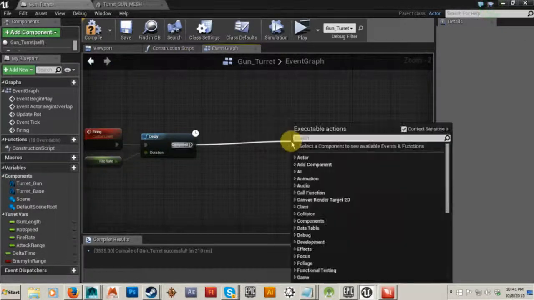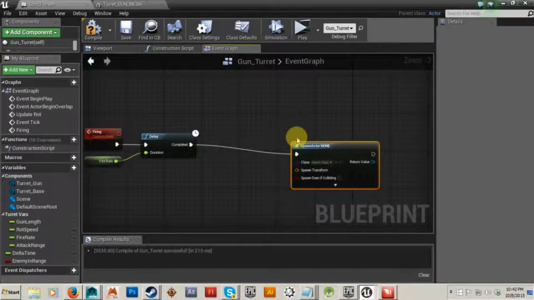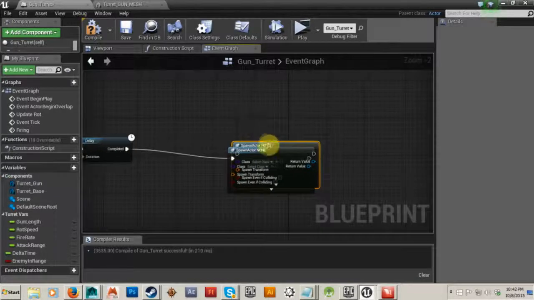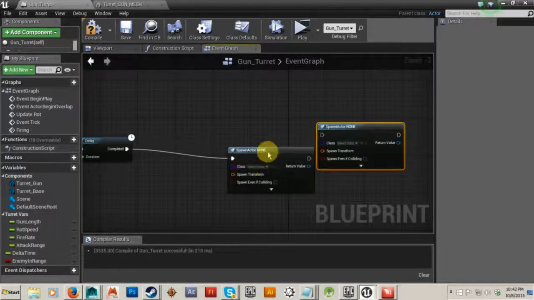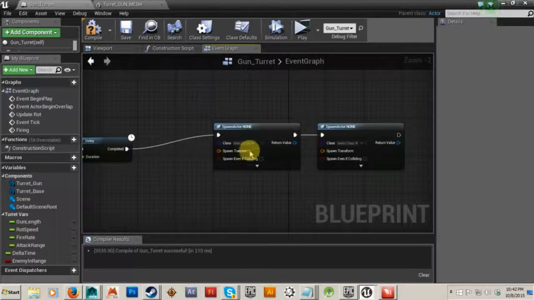Okay, now we want to spawn actor from classes. Control W. Put this guy here and this guy here. Okay. So let's finish up setting the blueprints up, and then we'll move on from there.